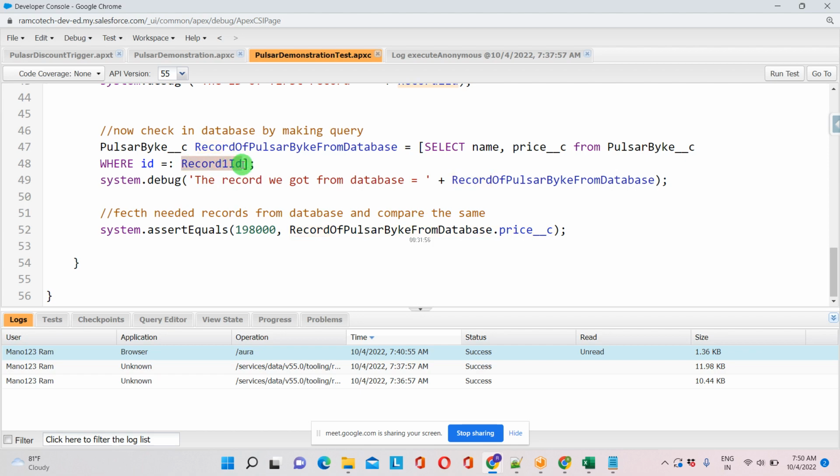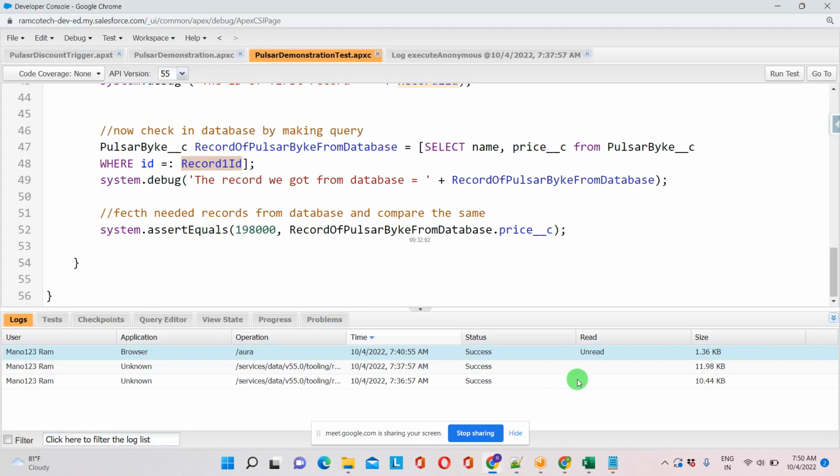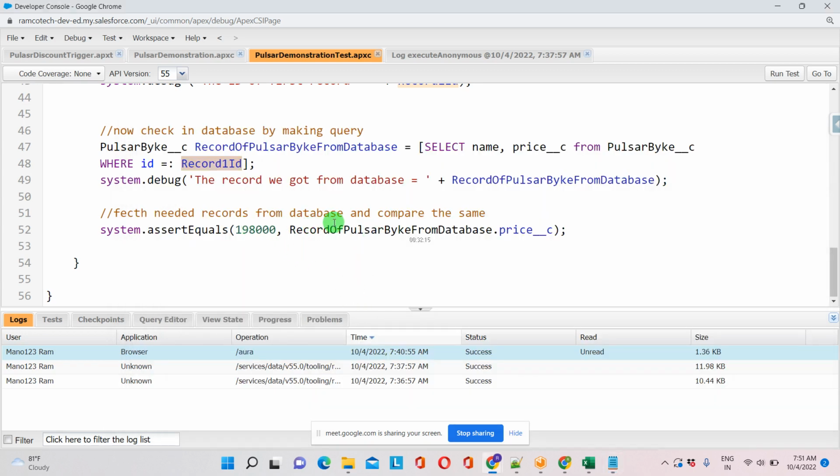Okay, got it. So here, in this line, we are just comparing with this. Here, this is 2 lakhs, right? Once the discount is applied, how much amount will you get? 1,98,000. So that means if both values being compared are correct, then it will be successful. Got it?